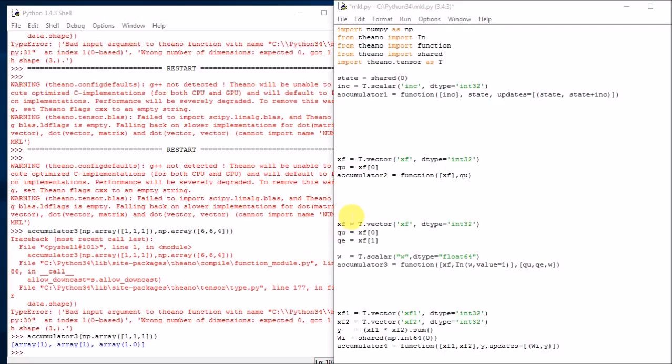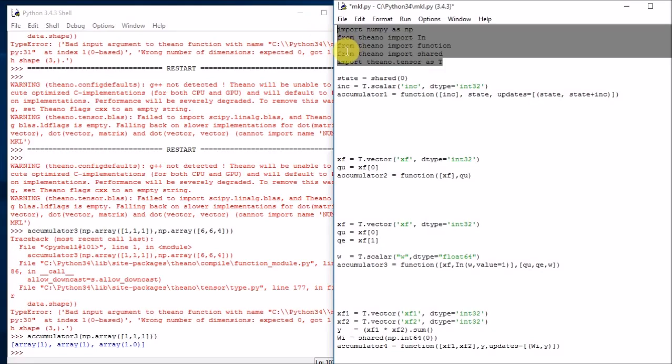Let's see how to work with variables and functions in Theano. Before starting, I will need to import these 5 things. I will be importing numpy, in, function, shared, and Theano tensor.